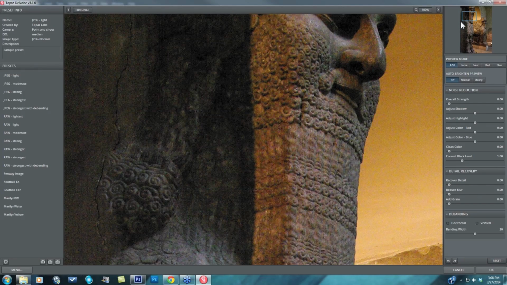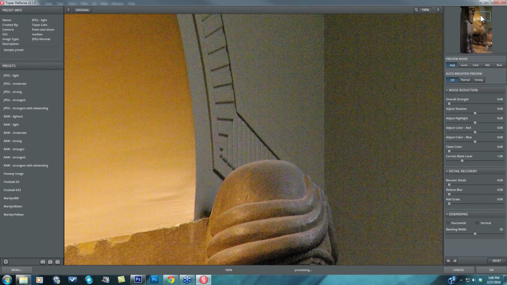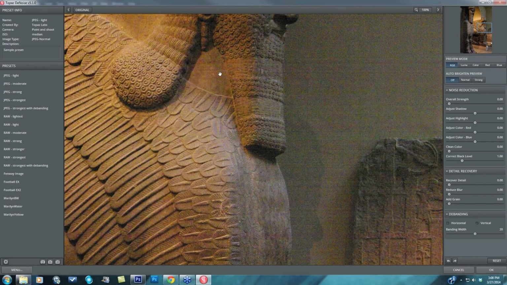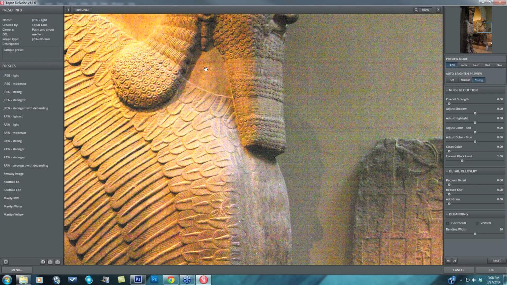Again, I'm at 100% just to show off the banding noise. You can really start to see it vertically when you go in here. It's a little bit tougher to see the vertical ones. They're thicker lines and softer, but you can start to see a pattern of vertical lines happening here. And then as you come down, you can really see the heavy horizontal banding coming through, which should be very apparent on your screen. Let me take this auto brighten preview up to strong so you can see it even more. So we should see those colored bands going across.